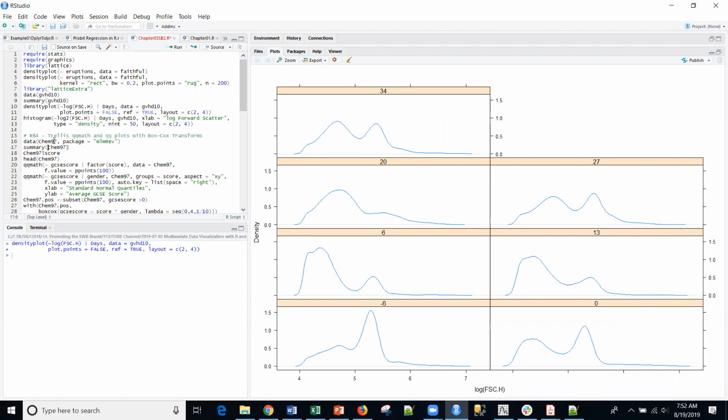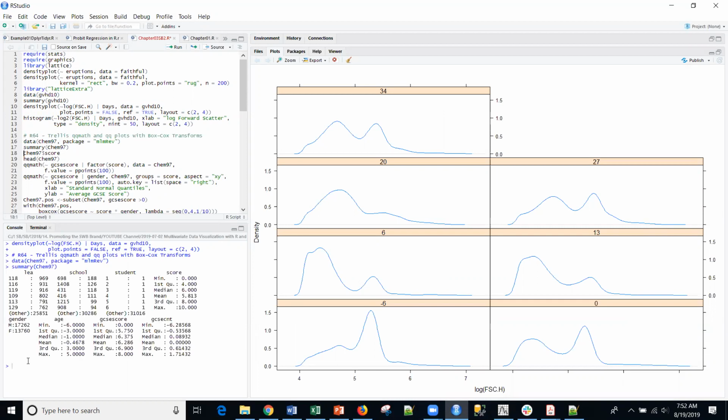I'm using this Chem97 data, which you've seen before. It's part of this mlmRev package. And so I'm going to execute that. I can do a summary. I can look at the vectors and factors of this data frame called Chem97. The ones that we're going to really focus in on are this factor of score and this GCSE score, which will be the main ones that we focus in on today.